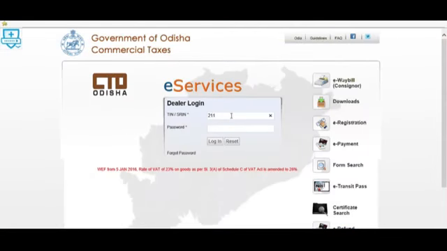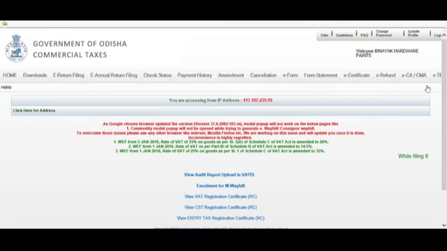A user can log into the system using the TIN or SRIN and the password. The home page menu offers various features to download the form: filing e-returns, e-annual return filing, checking the status of returns, checking the payment history, amendments, cancellation, e-form, form statement, e-certificates, e-refunds, e-CA, CMA and e-TDS.